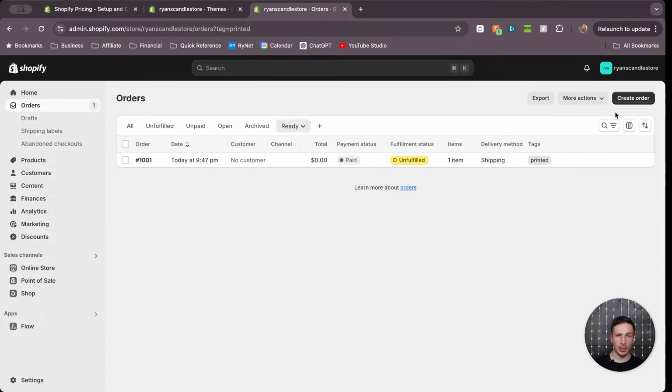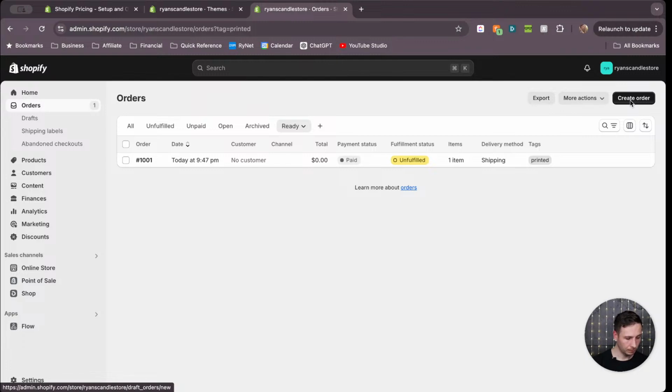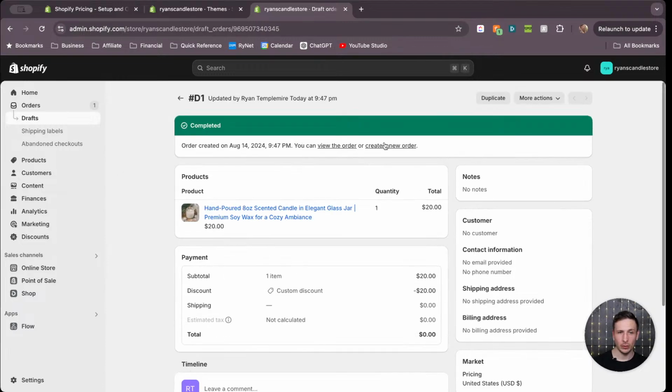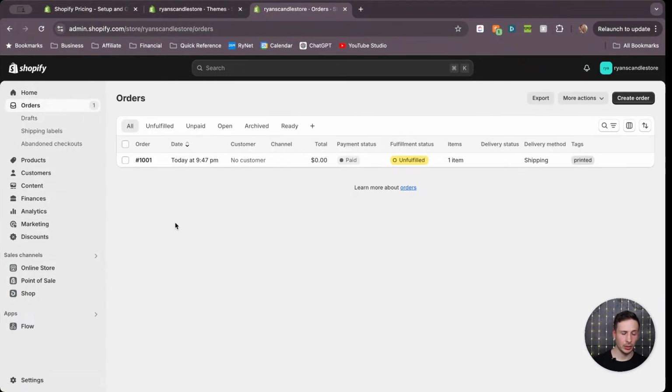So you can manually create orders like I just did. And whenever you manually create an order, it started as a draft, it started as an invoice, and now it's like a regular order.